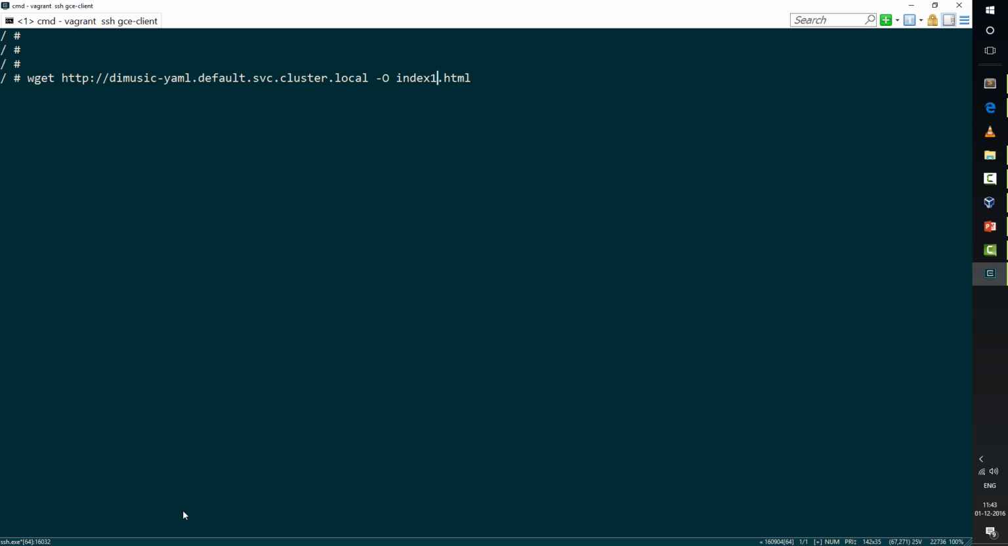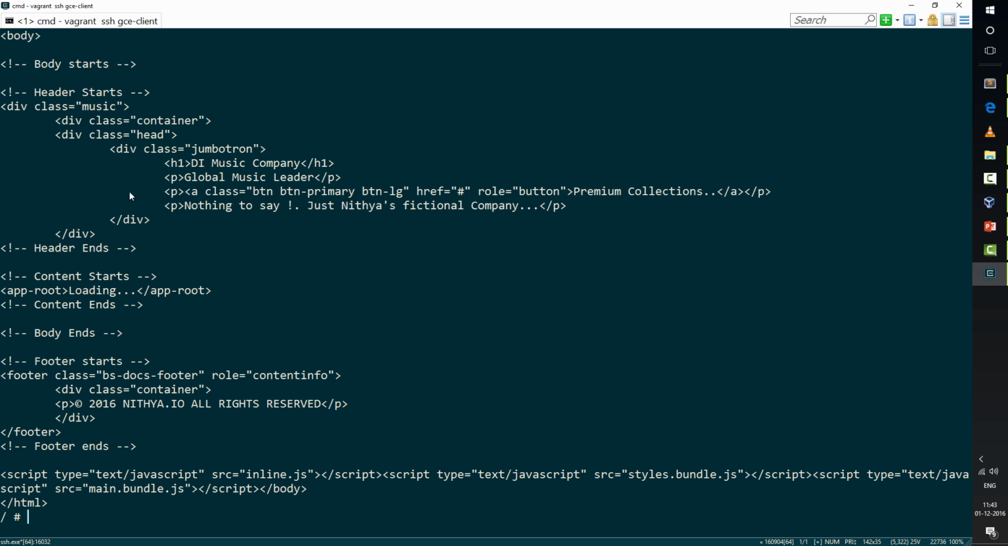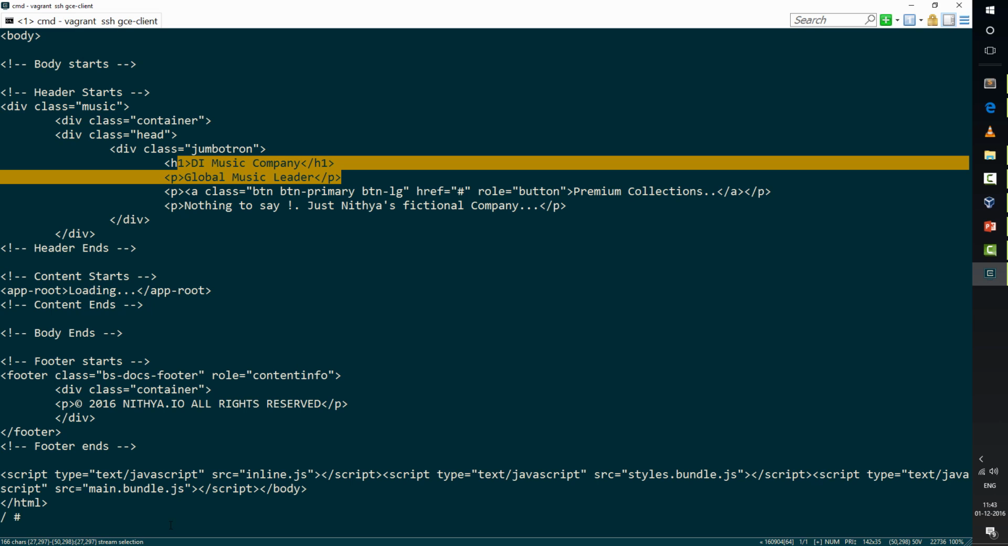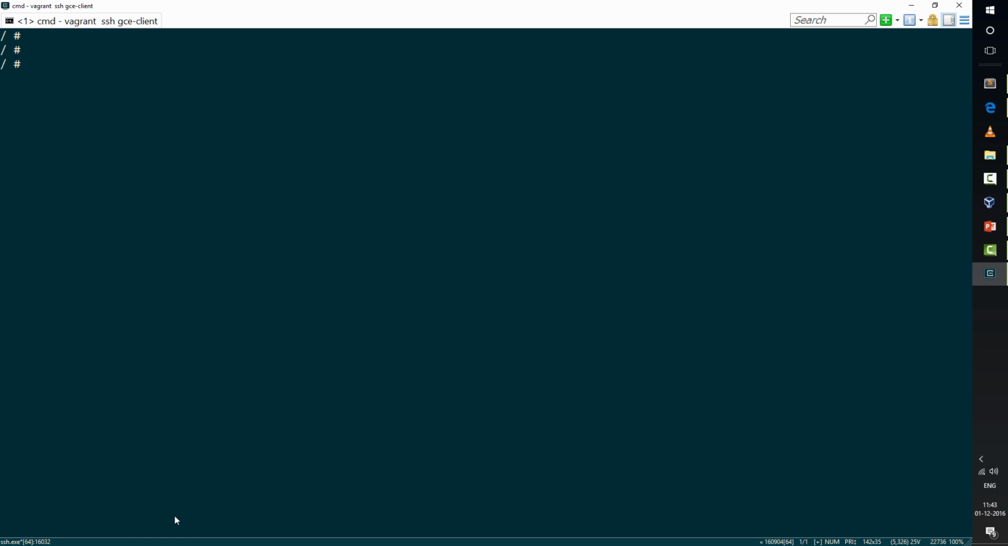So I'm going to tell that it is called 2. Still it is working. So cat index 2.html, you have the same web page. So that's the beauty of the service. So you are able to access your service using DNS names as well as cluster IP, correct?